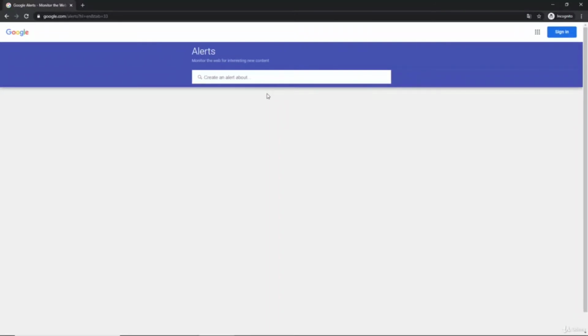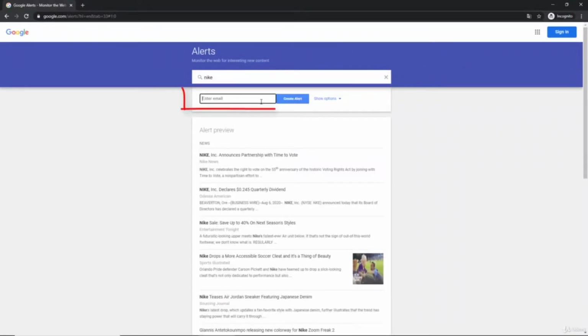With Google Alerts, you will receive notifications on new mentions of your brand directly into your email. Go to google.com/alerts. At the top, you enter the name of your brand or term that is interesting for you for any reason. Let's assume again we are from the Nike company. Then you choose an email to which you would like to receive notifications.